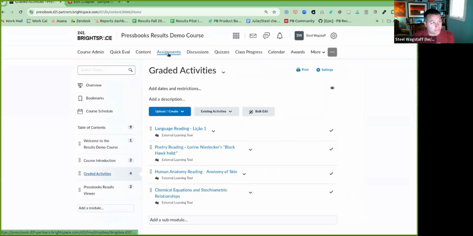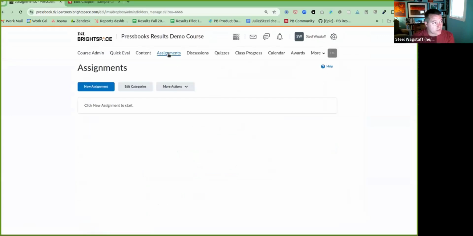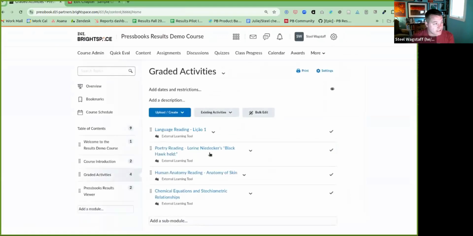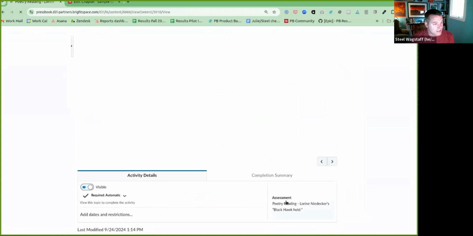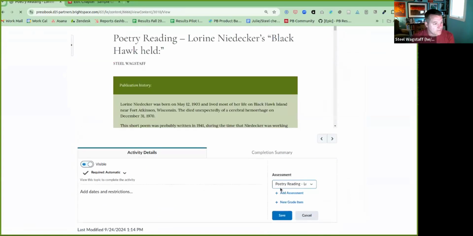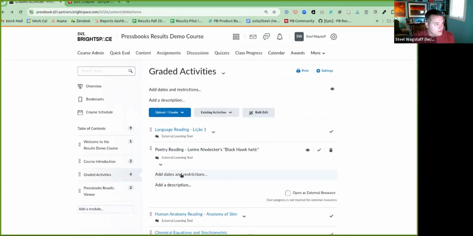If I want to change the point value in D2L Brightspace after it's been created, I'm sorry, you don't do it from here. You actually do it from the activity itself. If I click on this, as an instructor, I can actually click this, I believe, and down below, you'll see it's tied to this assessment, and that's the grade item. You can add dates and restrictions here. You can add a description.